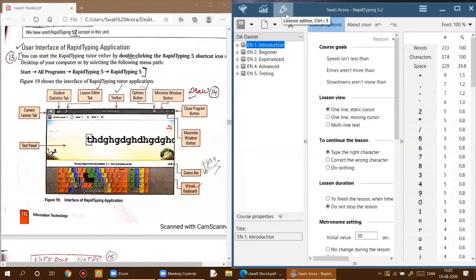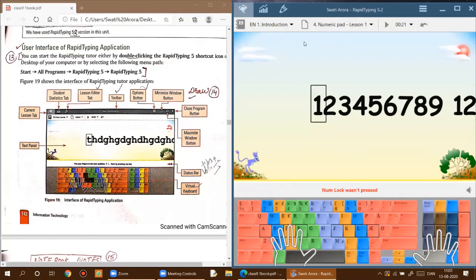Beta, can you notice the shortcut key? That is Control+3 for the lesson editor, Control+2 for student statistics, and for this current lesson, that is Control+1. One thing more I just want to show. If I want to go to the current lesson, the shortcut key is Control+1. Now I'll press it. You can see it has been activated. Whatever is activated will be lighter in color.